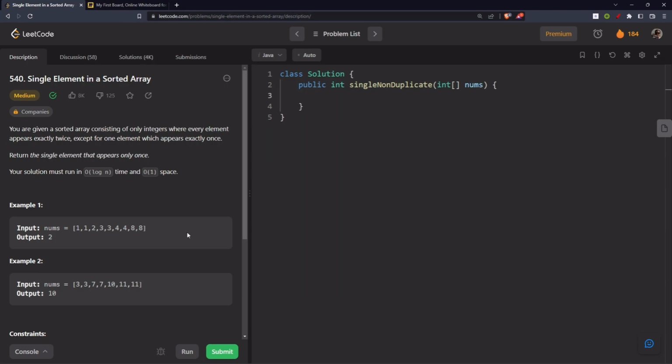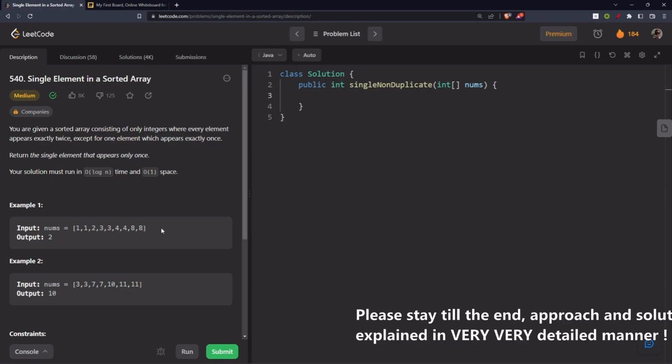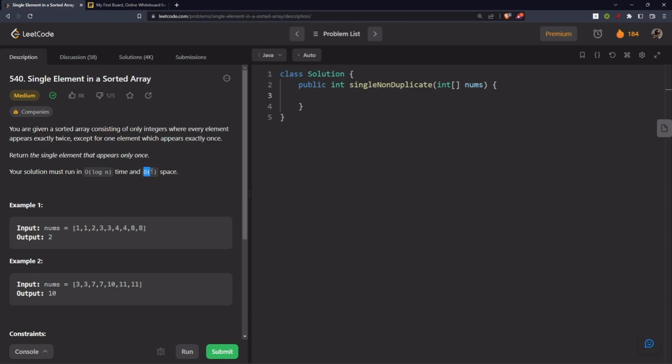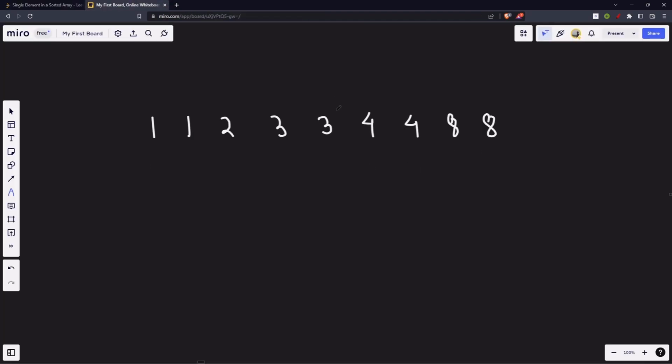Now let's talk about our final approach. We have been given that our solution must run in O of log n time and space should be constant. And we know our array is sorted. What does that mean? We have to use binary search, right? Now this is not going to be a regular, straightforward binary search, because we have not been given any target. So let's see how we are going to apply binary search in this one.